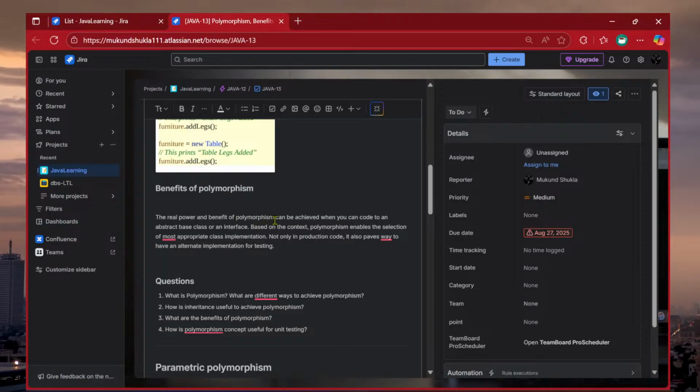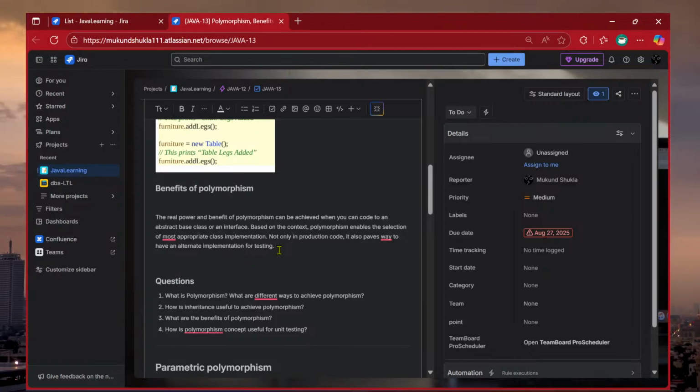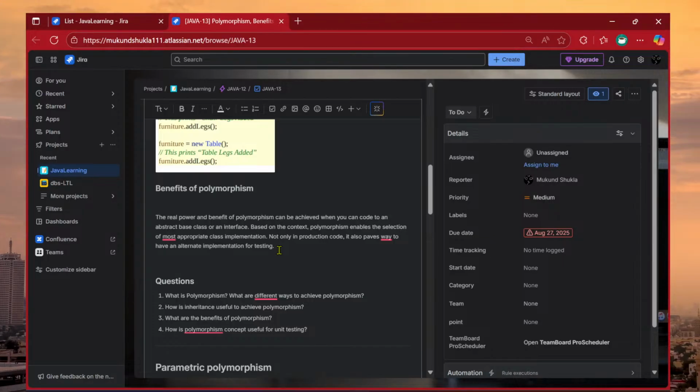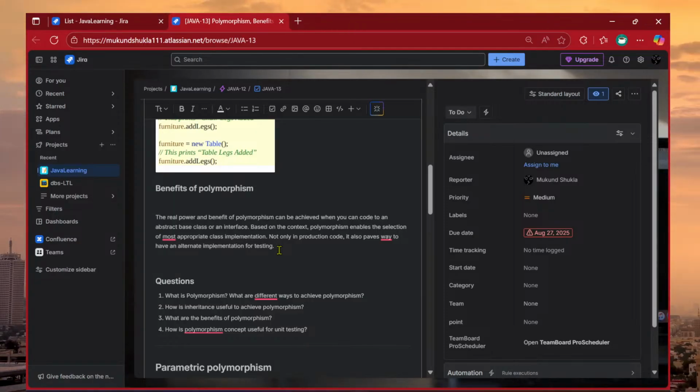The real power and benefit can be achieved when you code to an abstract base class or interface based on the context. Polymorphism enables the selection of the most appropriate class implementation, not only in production code, it also paves the way to have an alternate implementation for testing. So this is very beneficial. Just in case you have written code for your main class and you're providing a different implementation for a test class, it's very beneficial because you can always change the forms of the object.